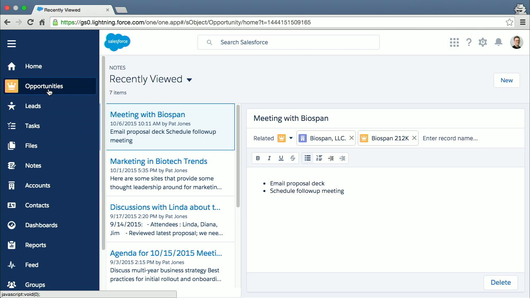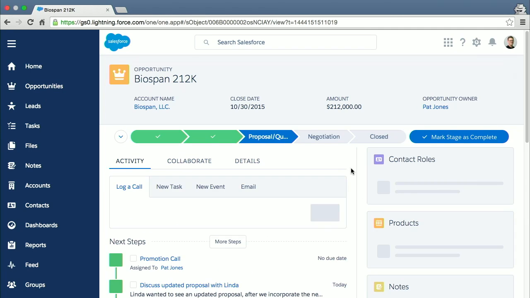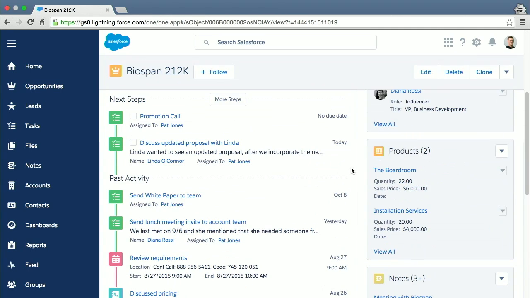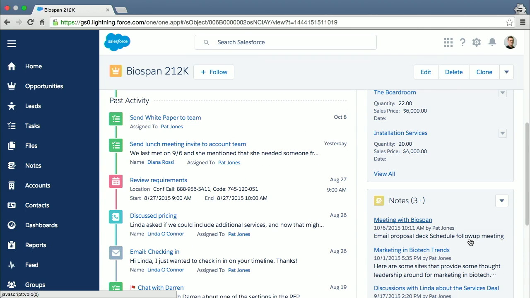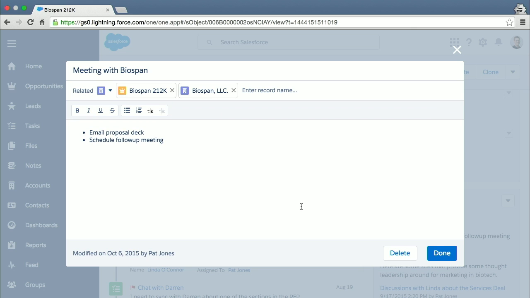So let's actually go into the opportunity. So let's go back to the BioSpan opportunity, and then on the right side, because I related that same note to this opportunity, it's gonna show up under the notes related list, right? So you're gonna see the same note experience from here. You're going to get the same autosave in this experience as well.